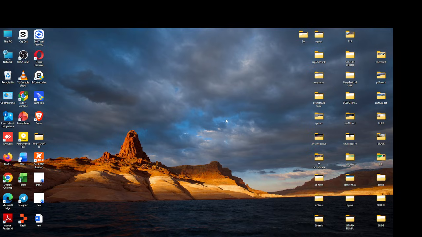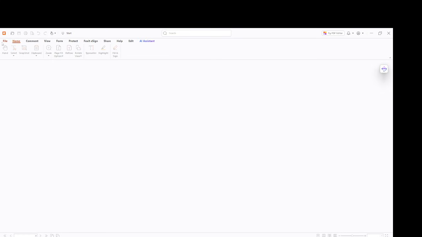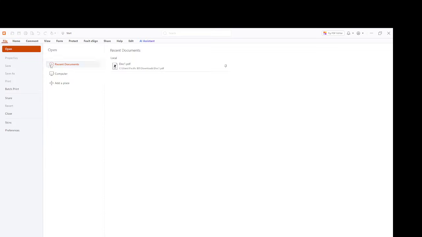In this video, I'll show you how to use Foxit PDF Reader on a Mac in 2026. First, open Foxit PDF Reader on your Mac. To open a PDF file, click File in the top menu and select Open. Choose your PDF file and click Open.